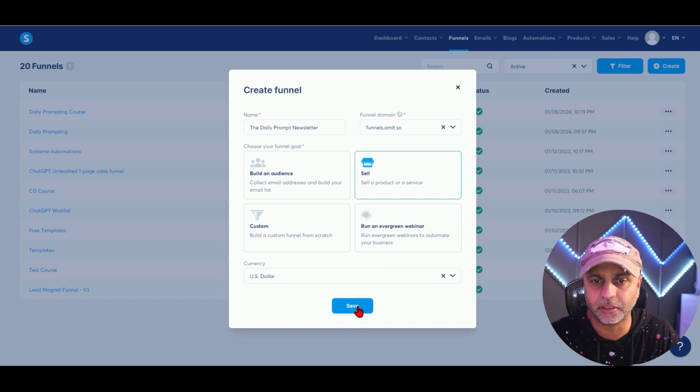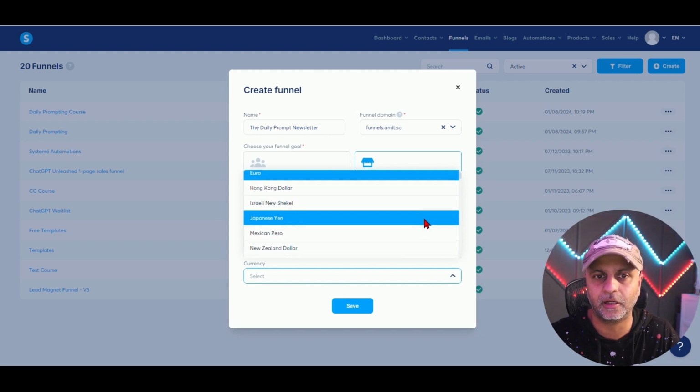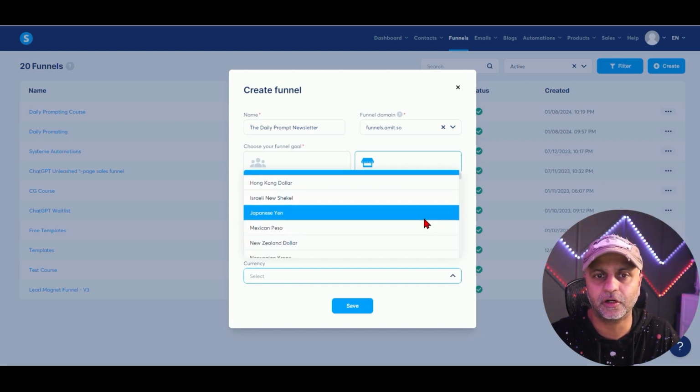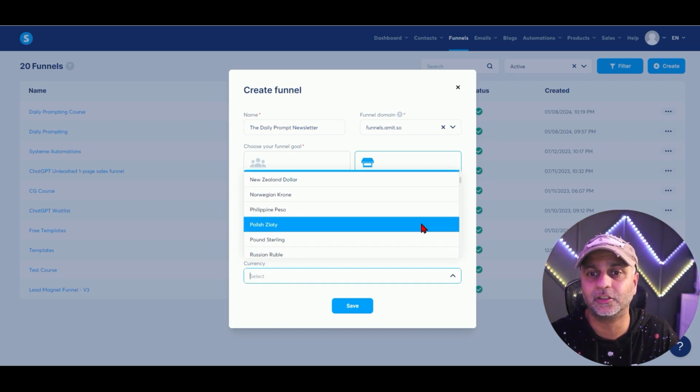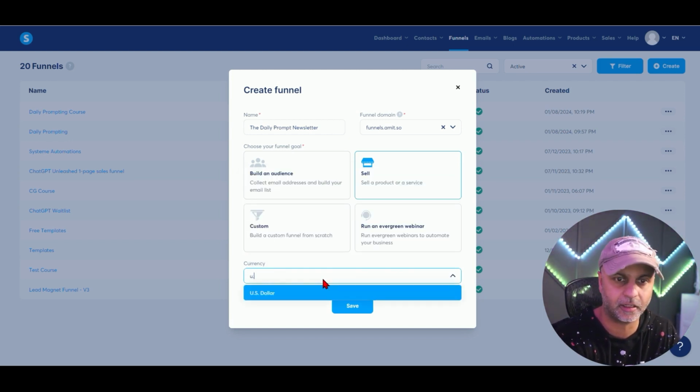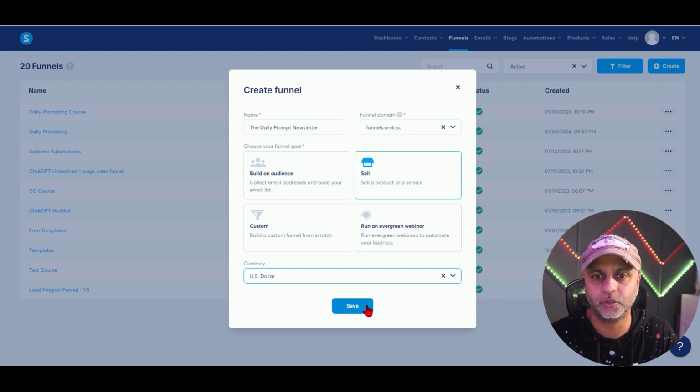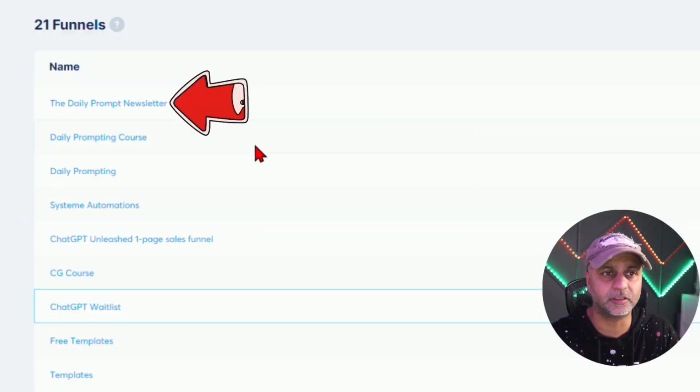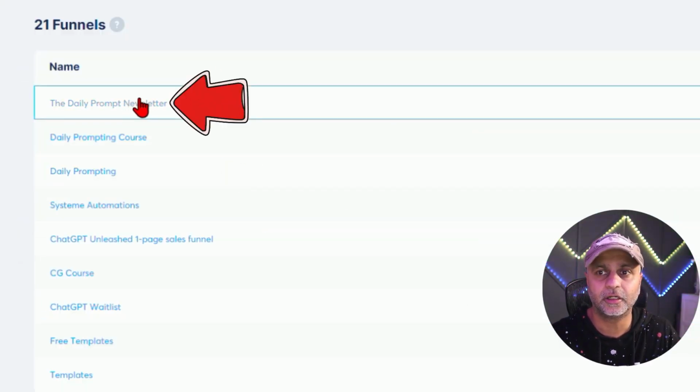I have my currency picked here, and I'm just going to hit save. Before I do, if I cross this out, I can go in the drop down and pick any of these different currencies. I don't really know how many currencies System supports. Looks like quite a bit. So I'm going to go back in here and search for US dollar. So my funnel is built. It's this one right here. It's called the daily newsletter.